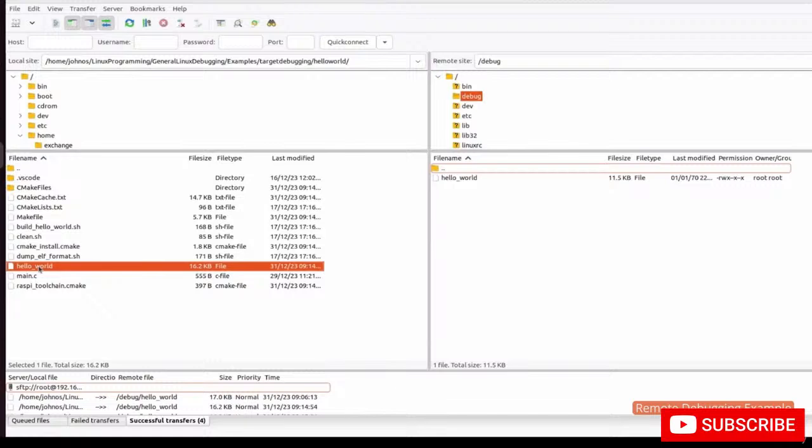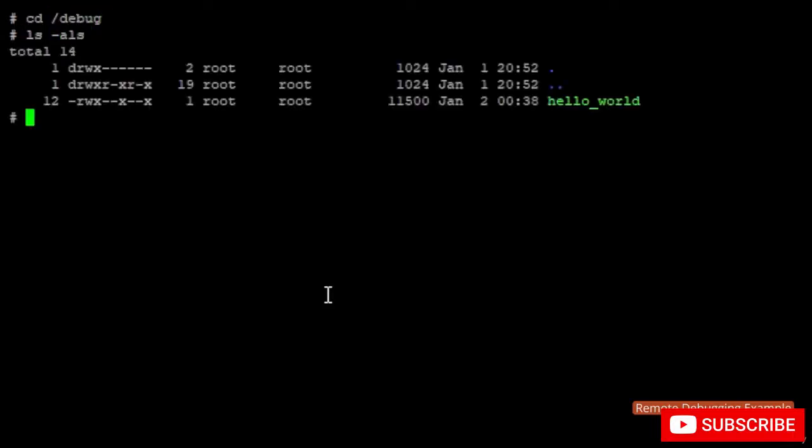I'll simply transfer that program now to the remote system using SFTP. In this instance, I'm using a tool called FileZilla for that purpose. So now the file has finished transfer. And now we can go to the Raspberry Pi itself. I'm using PuTTY to SSH into the Pi. We can see the program that I've copied down.